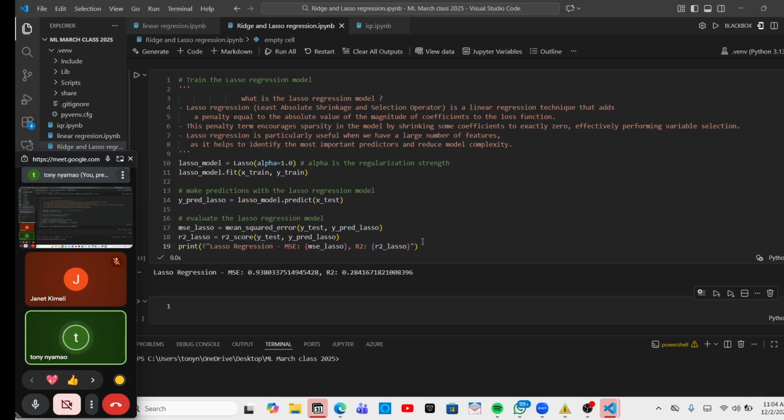So once you execute that, you'll see the MSE is at 0.93 and the R squared is at 0.28. Okay, which is so bad. So let's see, is it the alpha that is affecting this performance, or is it the data that is not fit for the model.